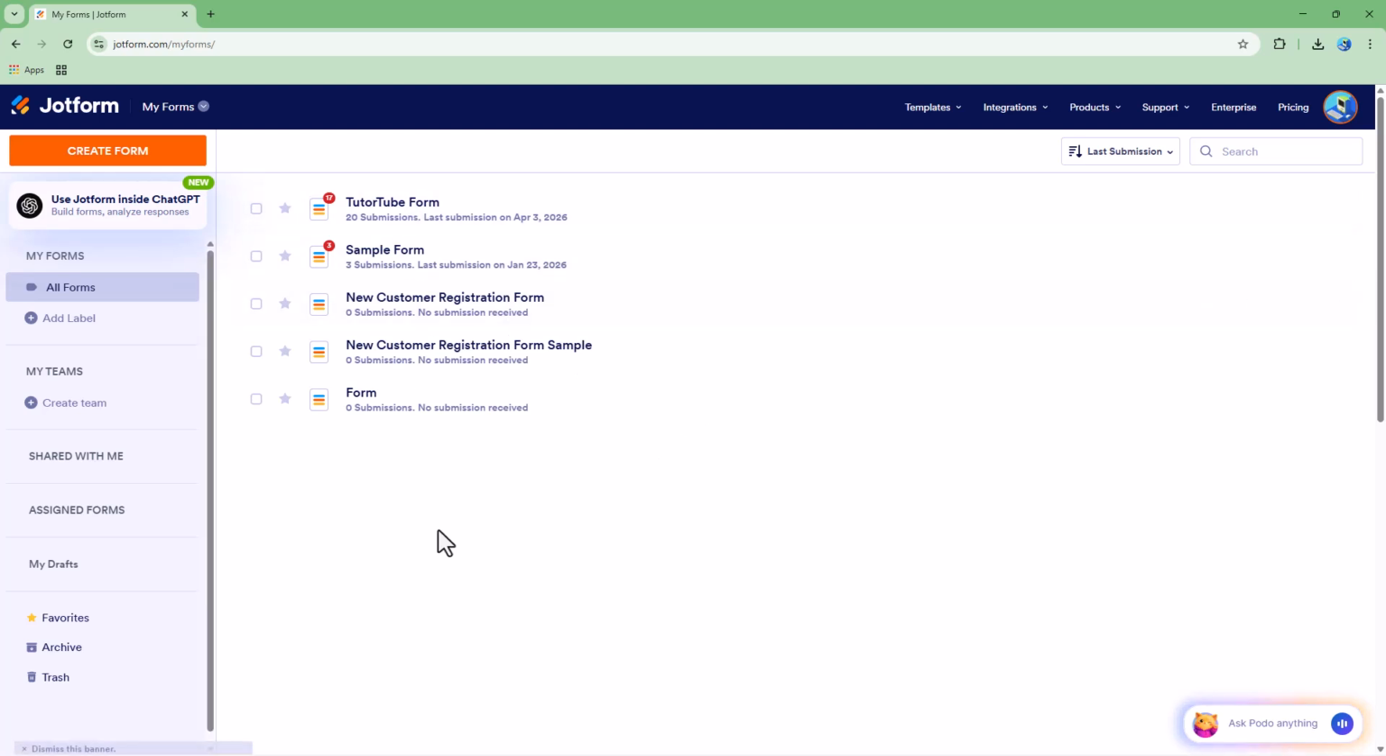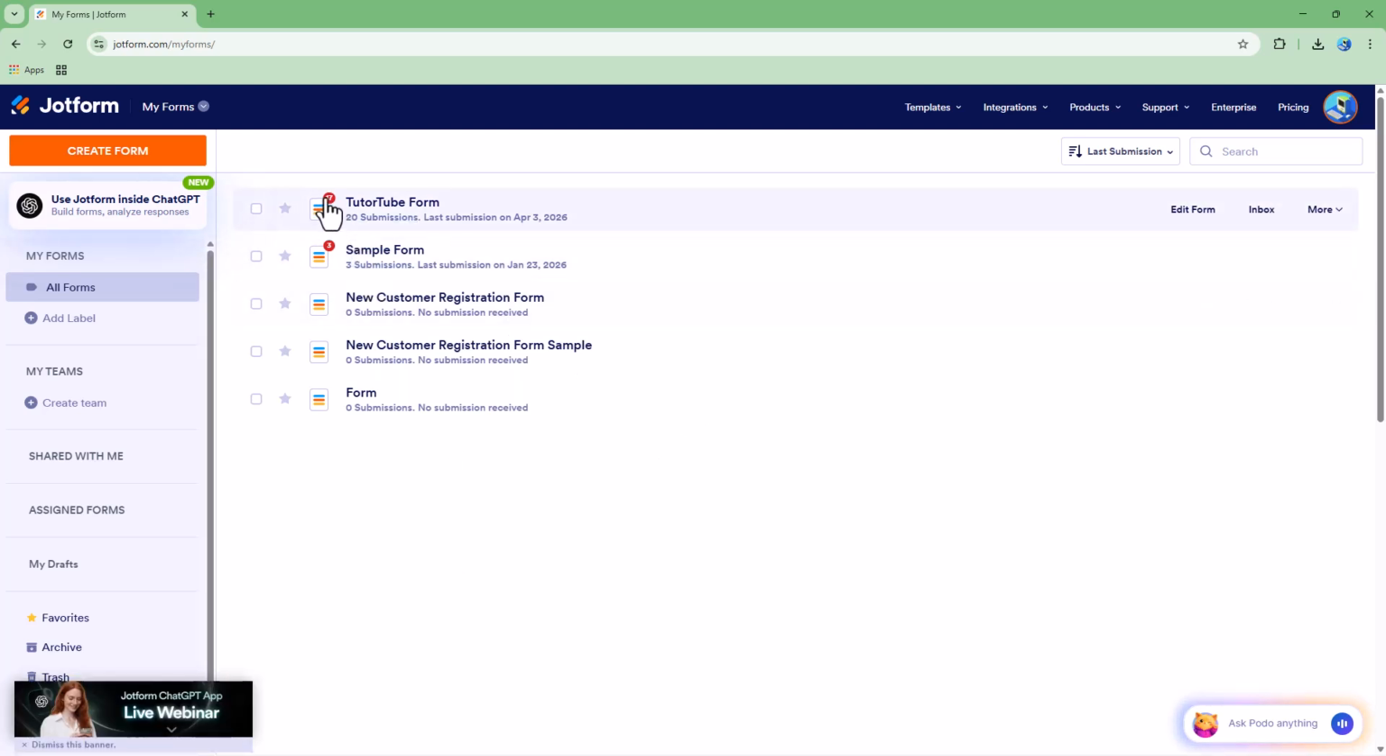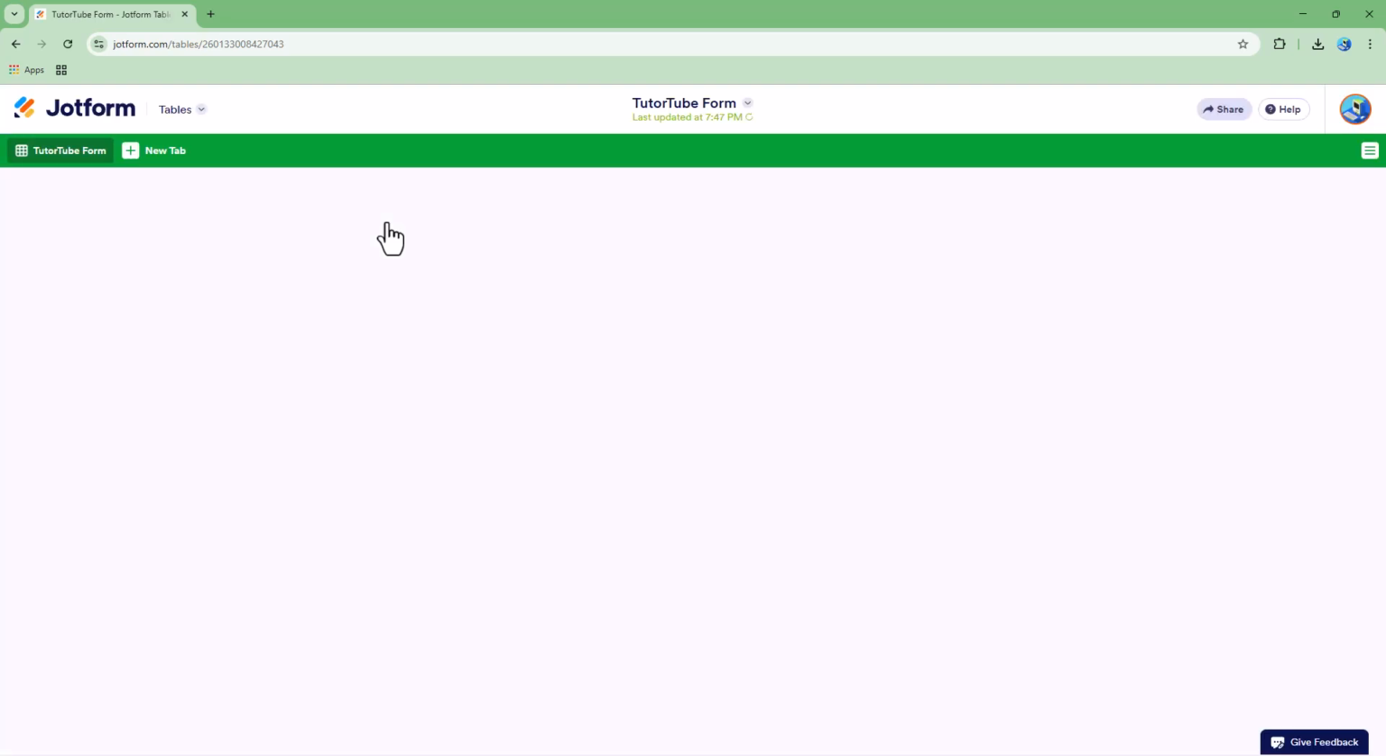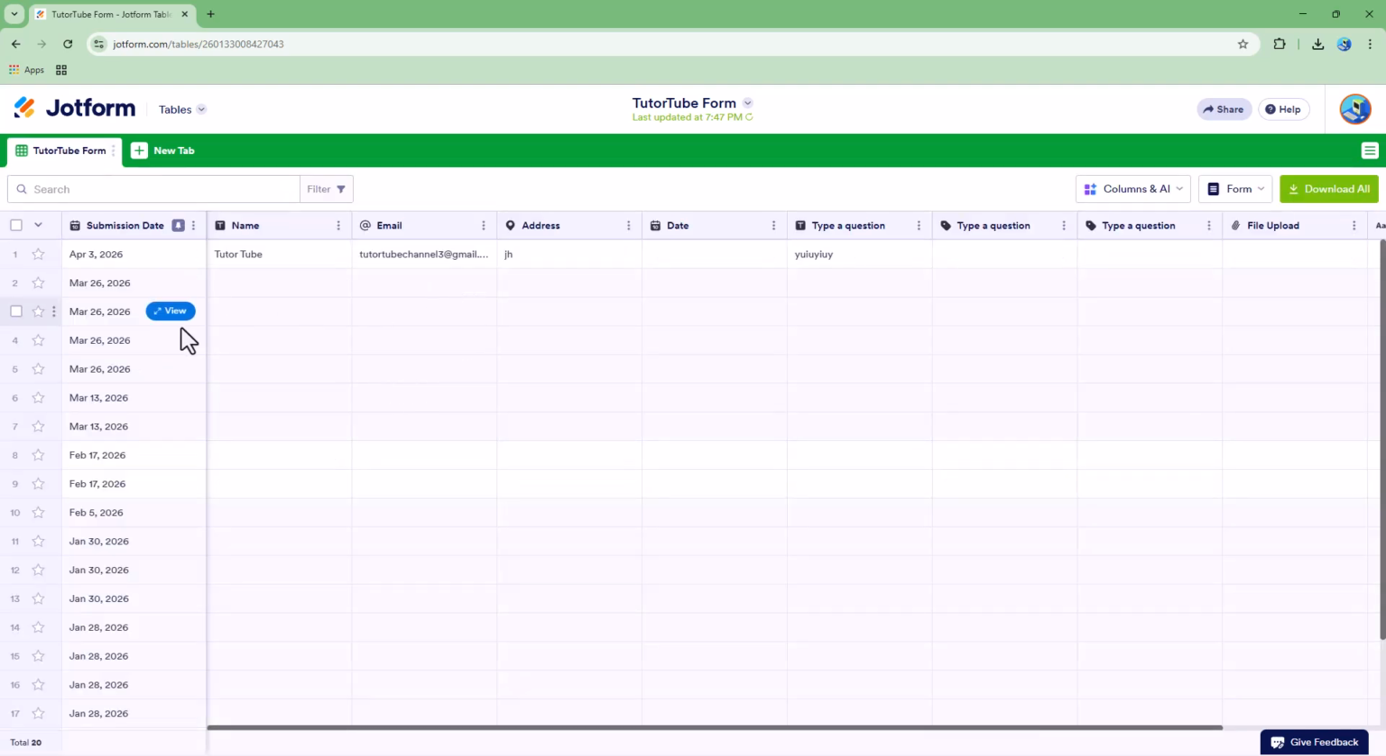There's multiple forms right here, and you can see that there's 20 submissions, just like this. If I were to click right here, I get access to job form tables where I can see the submissions that have been made in a structured way. So here you can see that this is the form, and I have different submissions right here, just like this.